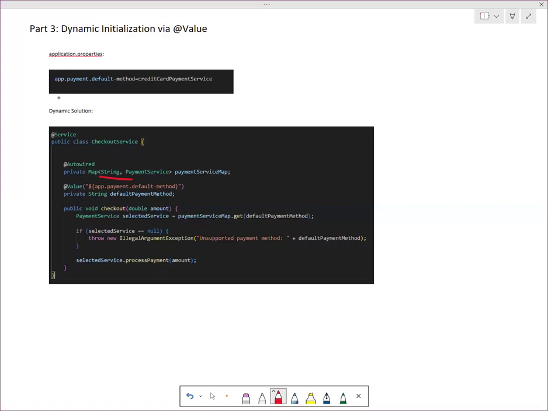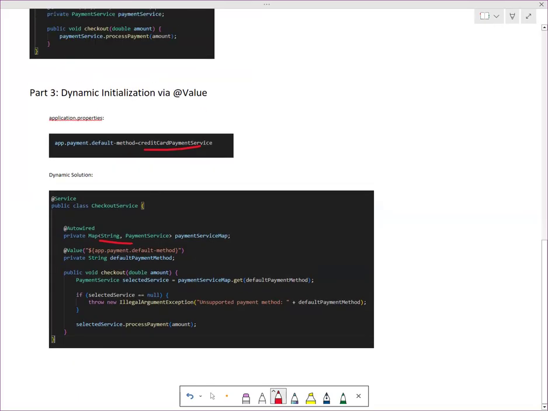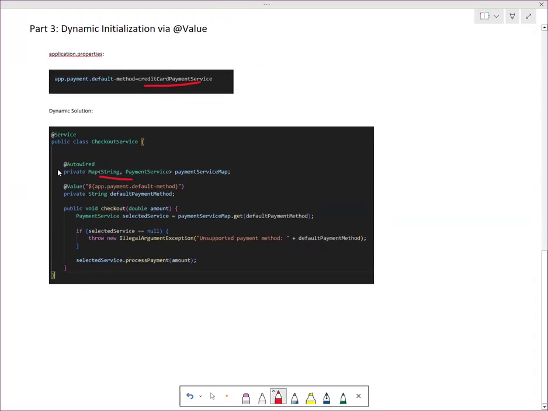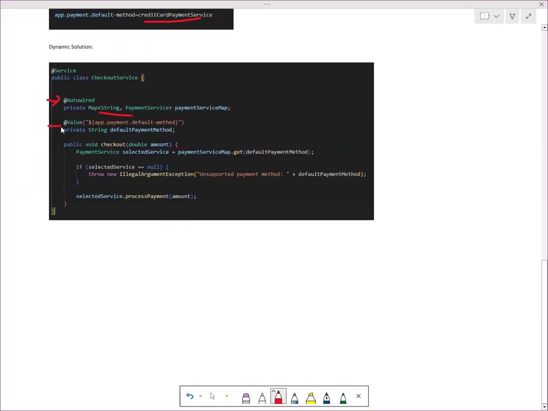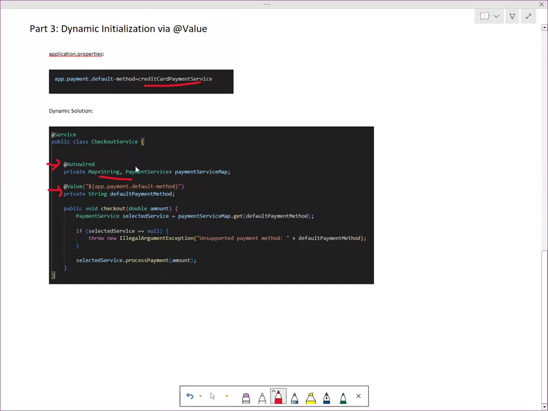In the application properties, we have created the property app.payment.default-method, and here we are specifying the name, like creditCardPaymentService. If you want the PayPal payment service, you can obviously change that to paypalPaymentService. So now what is happening here? Basically we are injecting all the available beans into a map. Then through this value annotation, we are reading the desired bean name from the properties file. From here we will get that one.